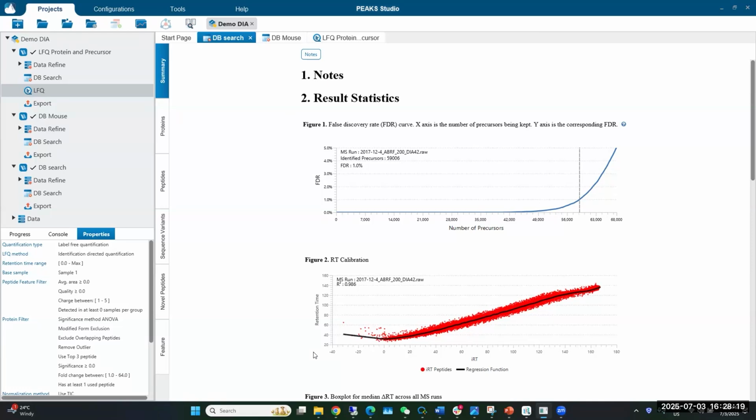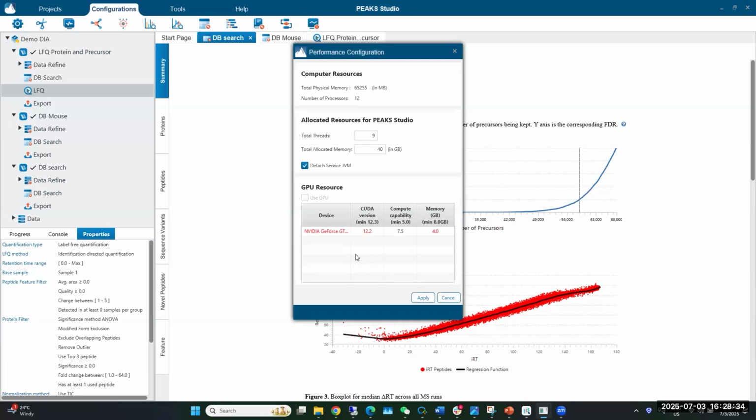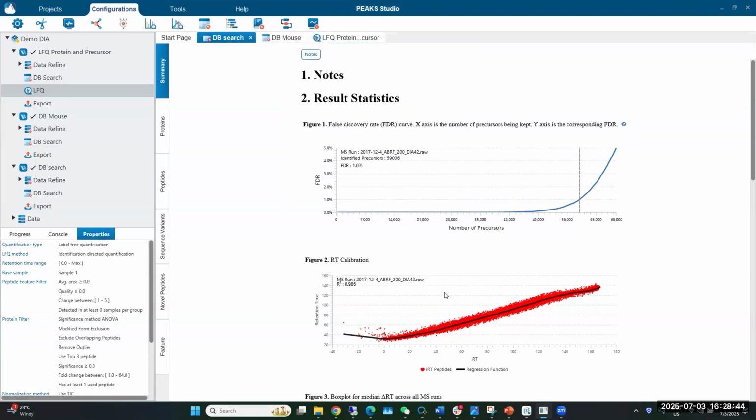Okay, in this case, how do we run those? Suppose you have a database configured. You can configure a database, enzyme, methodology, and even your instrument setting. In this case, my laptop doesn't have a GPU, so this is not enabled, and you can allocate this one. After you do those, then you can do the data analysis.